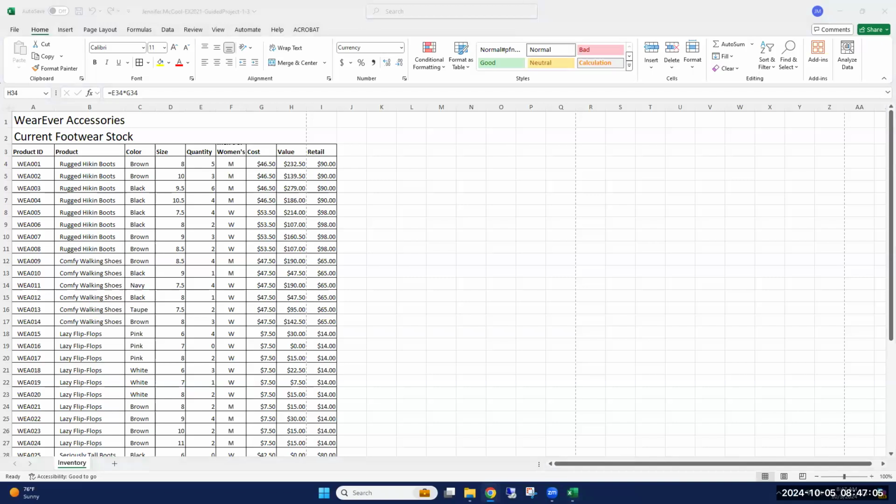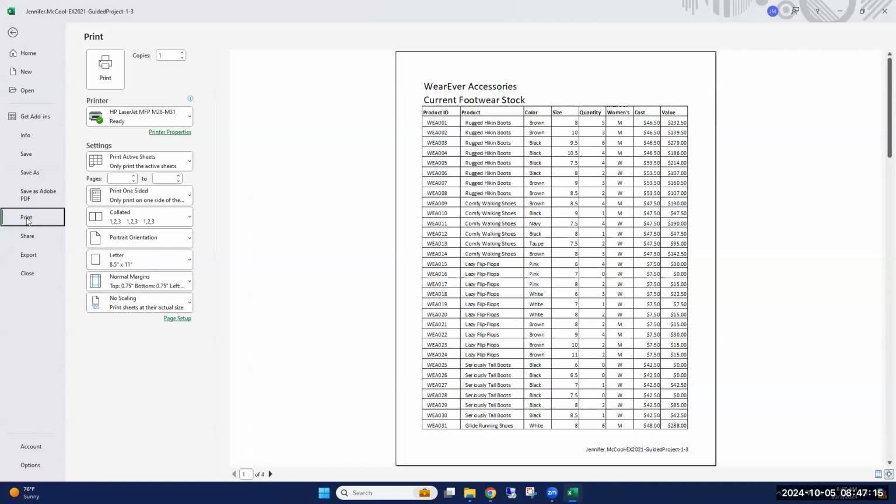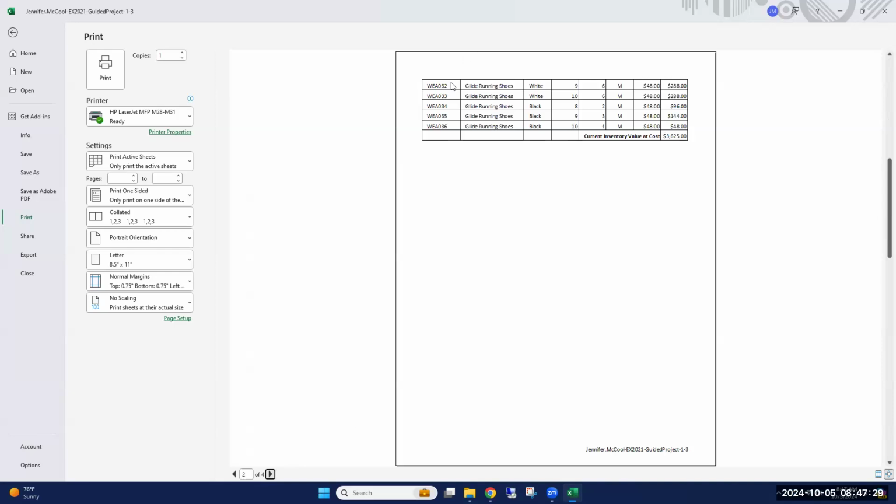Step 13, change page setup options. So we're going to click File, Print, and you can see right now, if we were to print this, we have product up to the value, but it doesn't fit the rest, right? So let's click down and see what would be on the next page. Oh, we have the rest of the bottom of our spreadsheet.